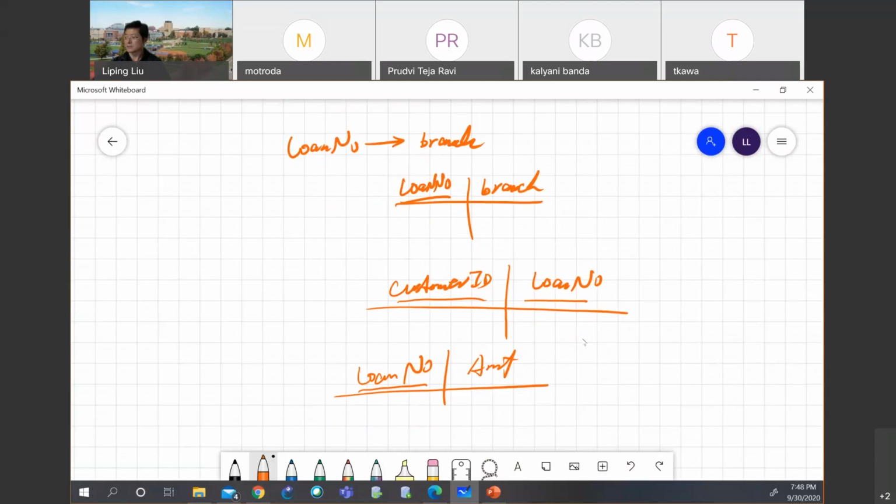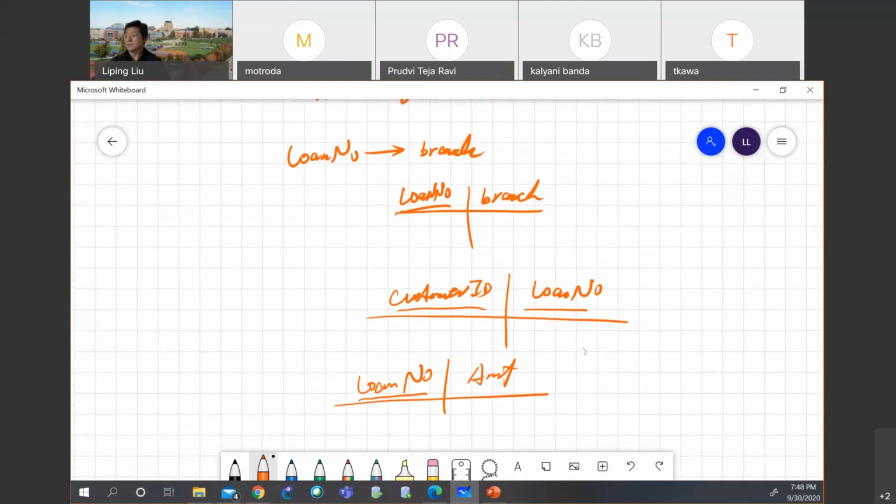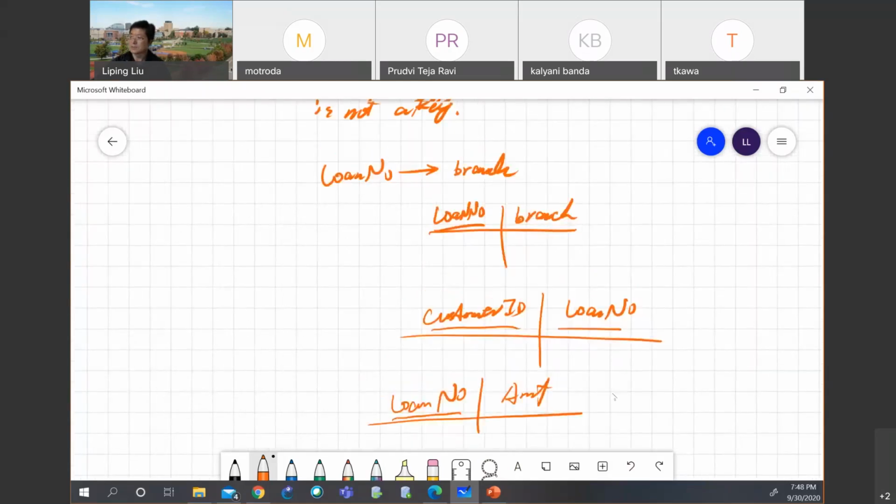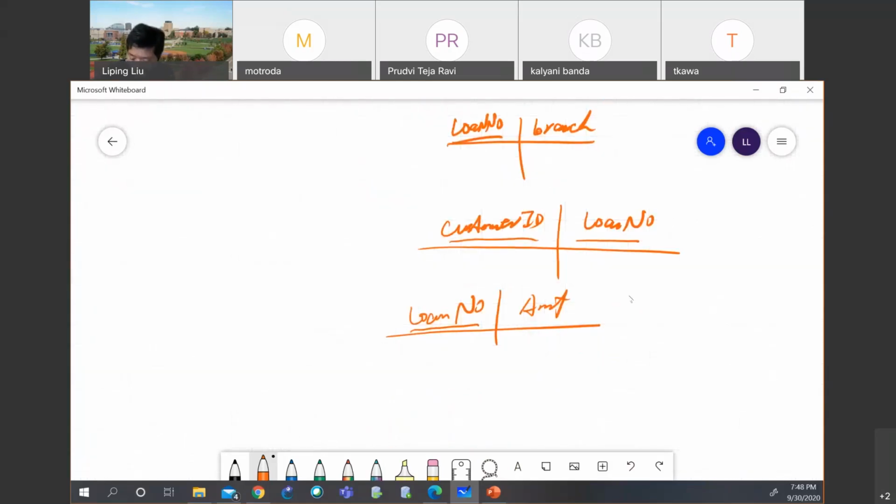Okay, let's just see. Loan number and the branch, loan number and amount. So these 2 tables should be combined, you think, right? Because they both have primary key loan number, and so this is going to be a relationship like this. You're going to have a loan number determines loan amount. It's just amount. Okay, just amount.